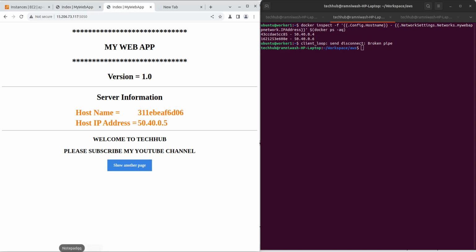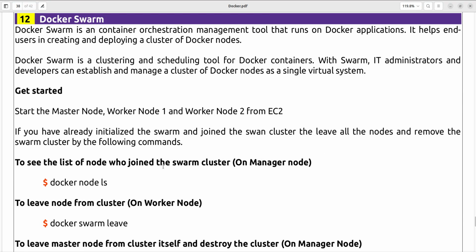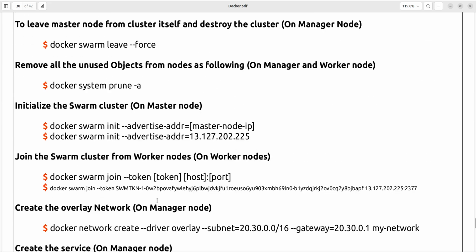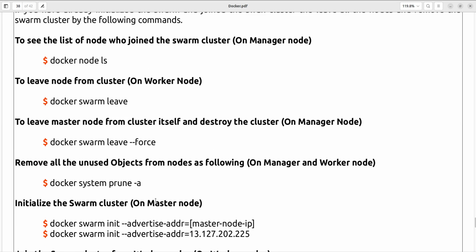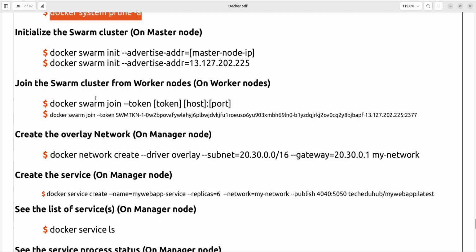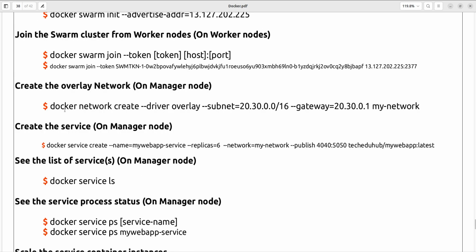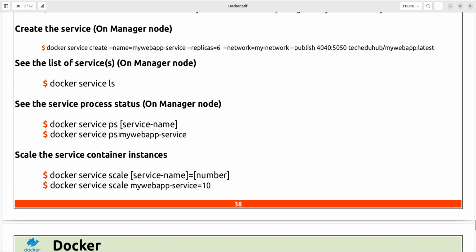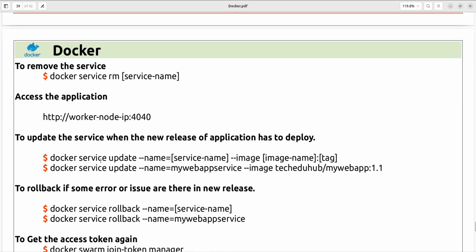Next, what is our next topic here? Okay, node ls we have seen, leave we have seen, leave forcefully to leave from the manager. Prune, it will do a system-wide prune. Initialization we have seen, and create overlay, process status.